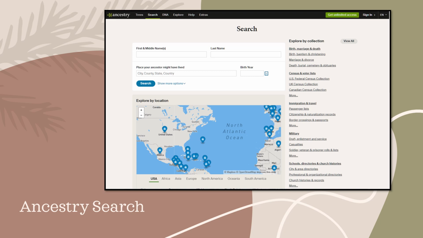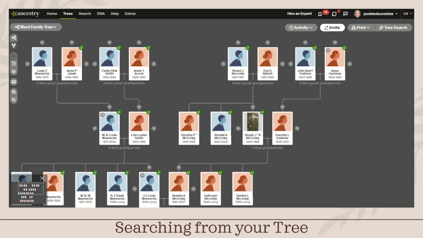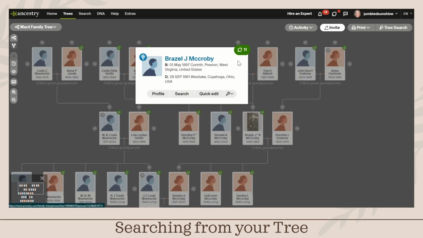Finding records on Ancestry can help you build your family tree. Fill in your family tree with what you know, and then search Ancestry to find what you don't. When you start a search from within your tree, any facts you've added about the person you search for will be automatically included in your search. In your tree, click on someone that you want to search records for. In the card that appears, click Search.